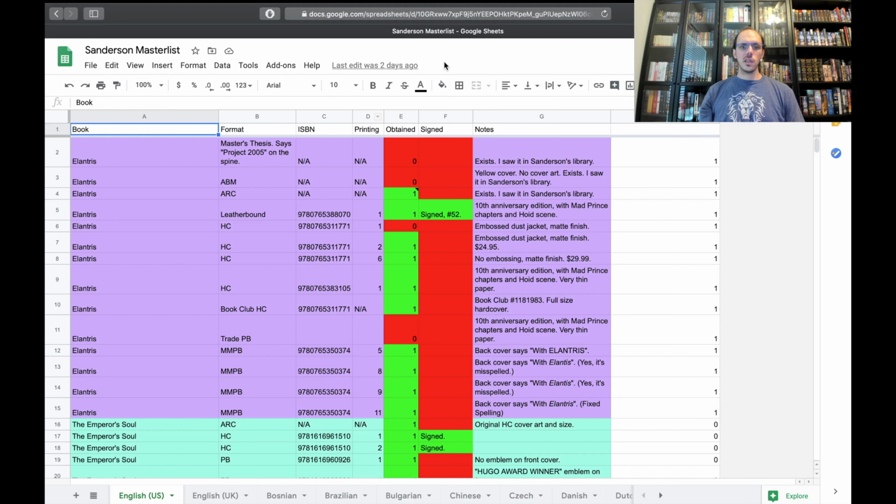The main reason that I keep this sheet is so that I know if I run into a book at the store, I say, oh, this is a copy of Elantris. I have the 5th printing, the 8th printing, the 9th printing, and the 11th printing. Awesome, this is a 4th printing. I need that one for my collection. I'm going to buy it. Or, oh, okay, this is another 8th printing. I already have that one. I don't need to buy it to collect.